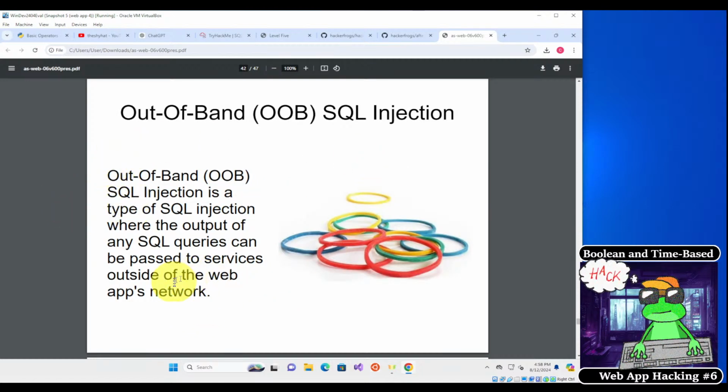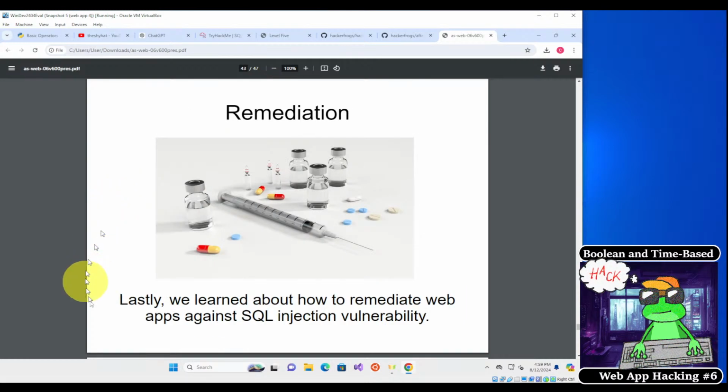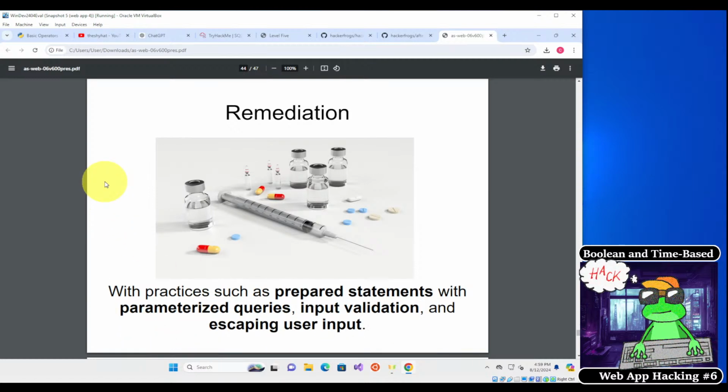And we learned about out-of-band SQL injection. It's a type of SQL injection where the output of any SQL queries can be passed to services outside of the web app's network. And lastly, we learned about how to remediate web apps against SQL injection vulnerability with practices such as prepared statements with parameterized queries, input validation, and escaping user input.